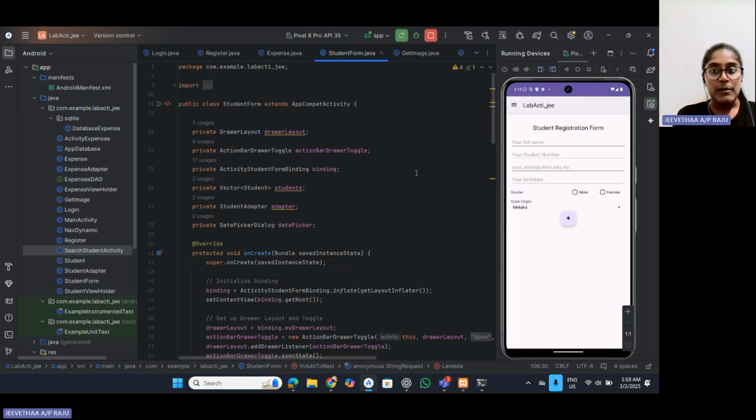First one, the date picker for the birth date. This is clickable for the student, where when it is clicked, it opens a date picker dialog as just now. The selected date is formatted as year, month, and date, which will display in the birth date field.